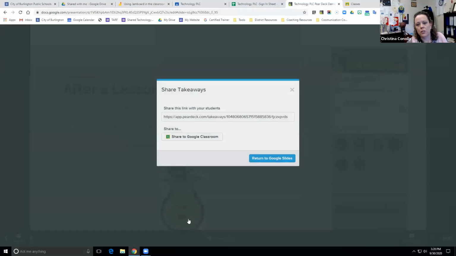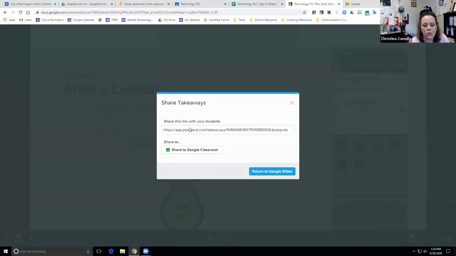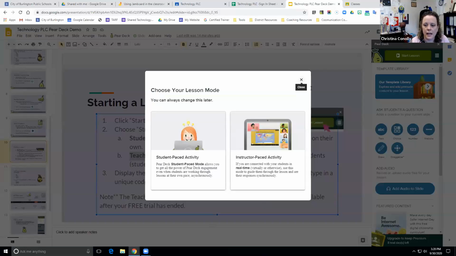And then it's going to publish. All right. So again, you can share straight to Google Classroom. You can share it with a link. So if you want to show them and they want to go back and forth and see, on their own, they can. But I'm going to return to Google Slides now.